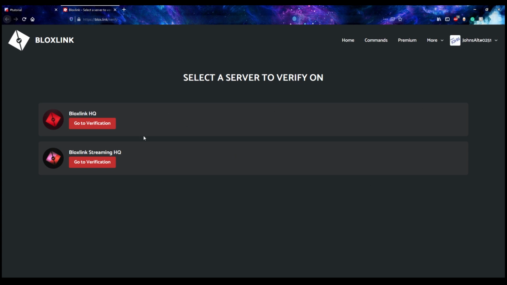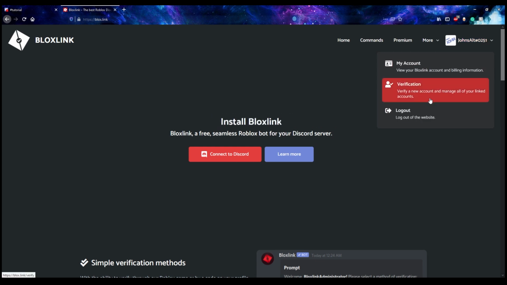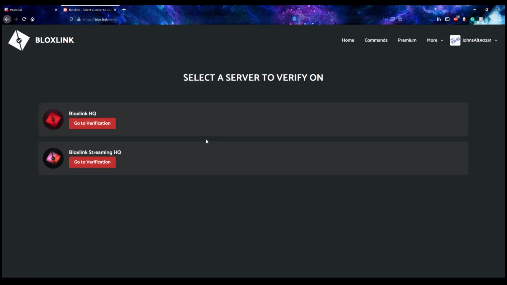I'm only in two servers, but you're most likely going to be in multiple. But if you aren't already redirected to this page, if you get sent to the main website, just click on your profile to the top right, click verification, and you'll be sent to the same page anyways. So once that is done, and once you're on here, you're ready to verify.